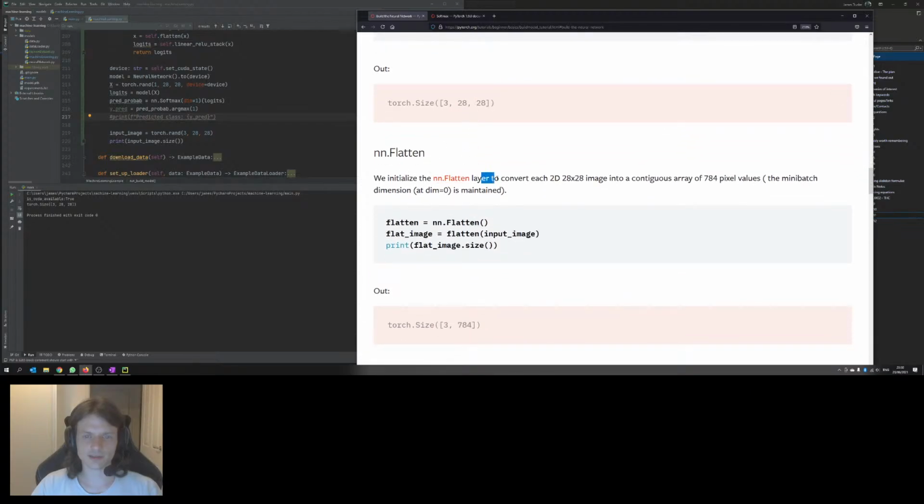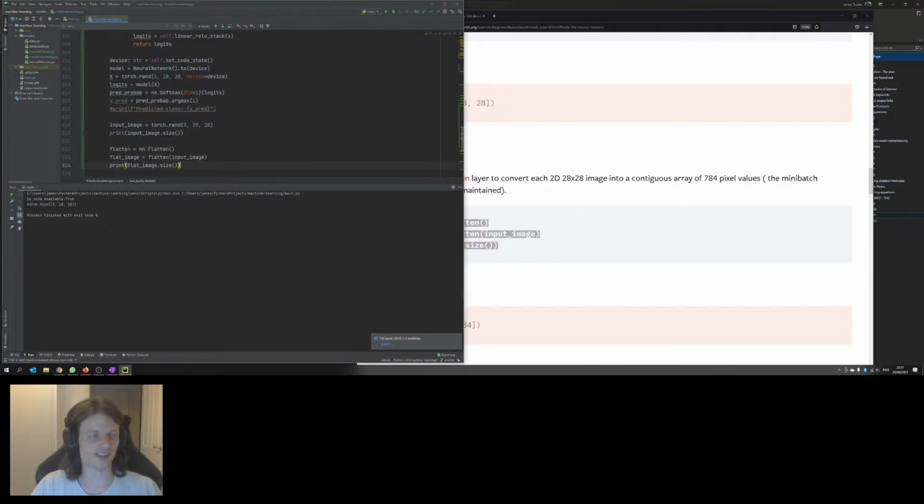We initialize the flatten layer to convert each 2D 28 by 28 image into a contiguous array of 784 pixel values. The minibatch dimension at dim equals 0 is maintained. I'm not sure if I'm supposed to know what that means. Let's go with the flow.